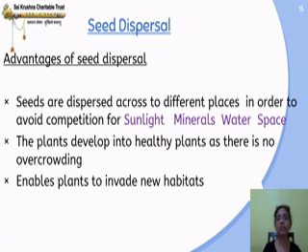So imagine too many plants growing in one place. Then they will not have enough sunlight. Then all of them have to fight for water. All of them will have to fight for the minerals to grow. Ultimately, they don't thrive or they don't grow properly. So for the plants to develop into healthy plants so that there is no overcrowding, we need to have the seeds dispersed to different parts. This also enables the plants to invade new habitats, which means they develop themselves in different places.